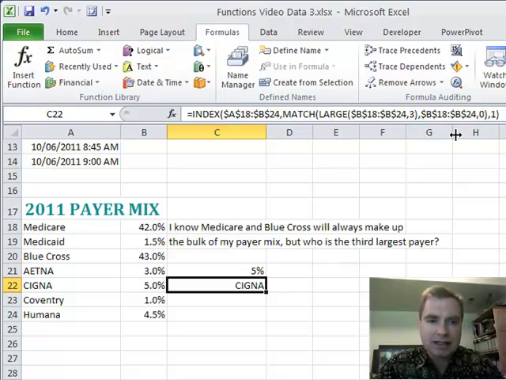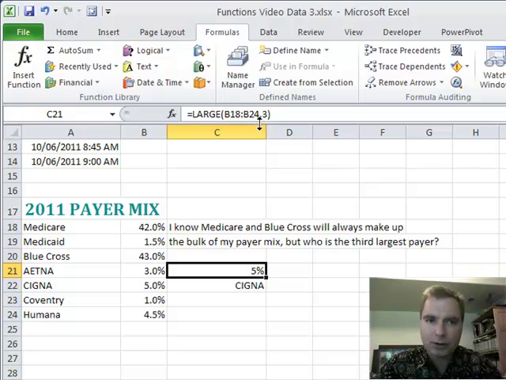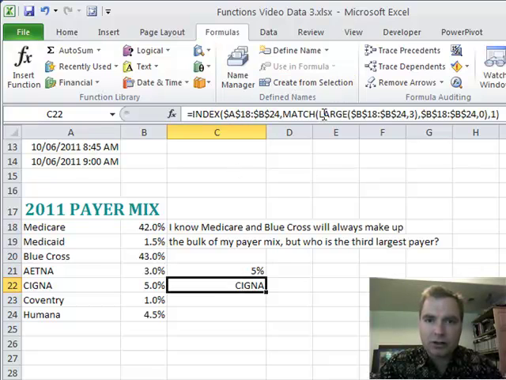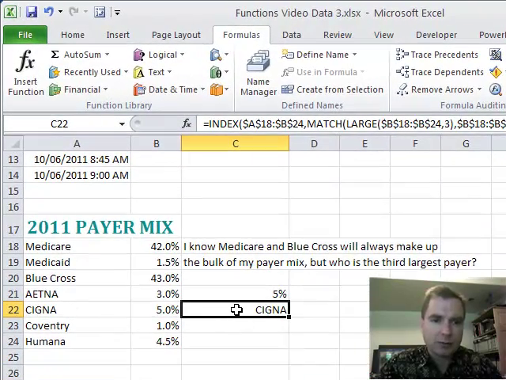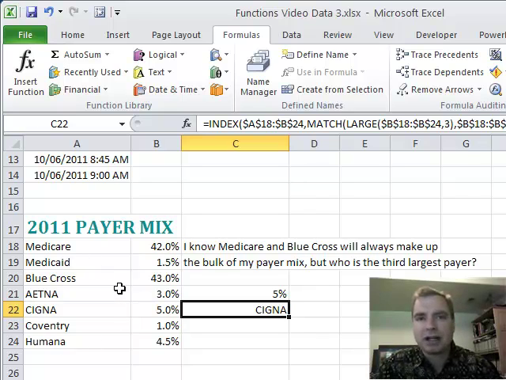But what index and match says is I'm going to go find, see right in the middle of this large B18 to B24 is this formula right here. So this large B18 to B24 is going to find the 5%. And then what match says is go find the 5% in B18 to B24. When you find it here, now I know which row I want. I know I want the column 1 to get the name. And index will come back and tell me it's CIGNA. So you can combine large or small with index and match to get not just the largest or smallest value, but who has the largest or smallest value.